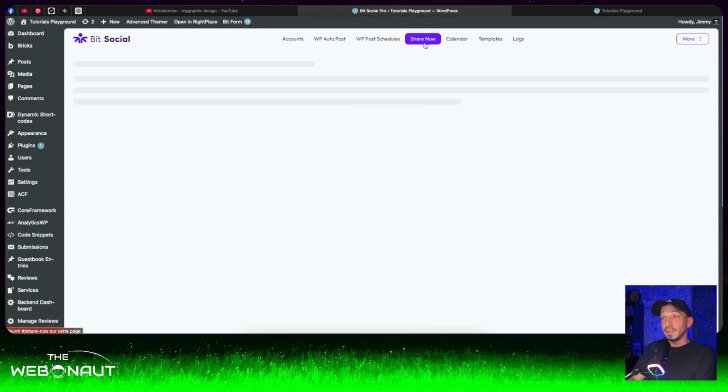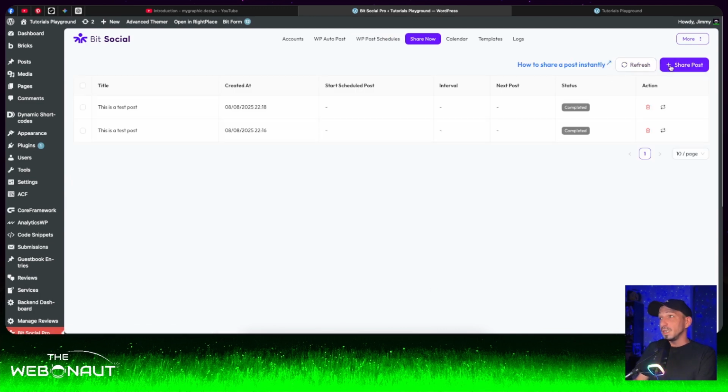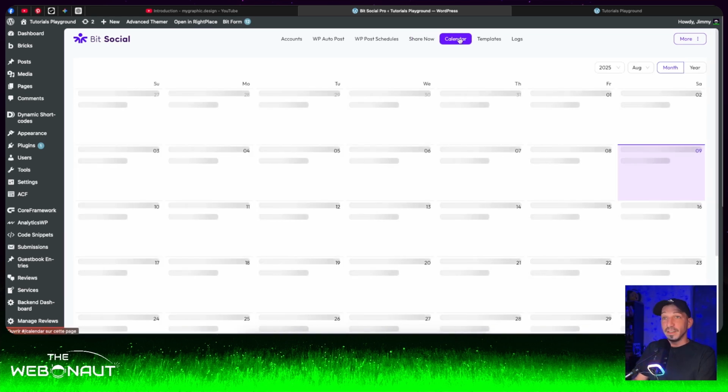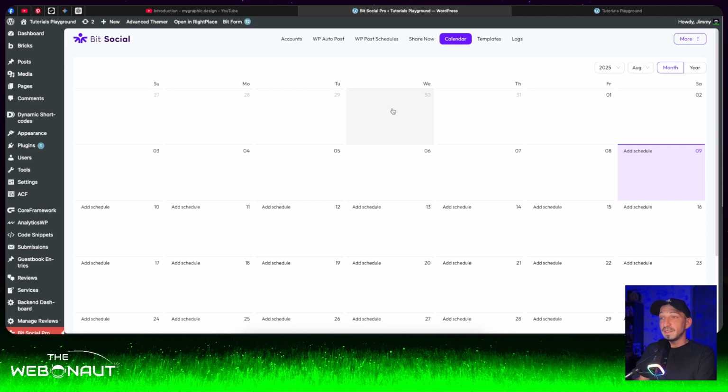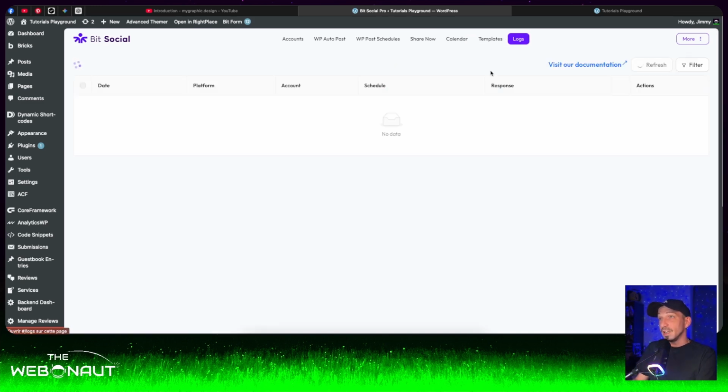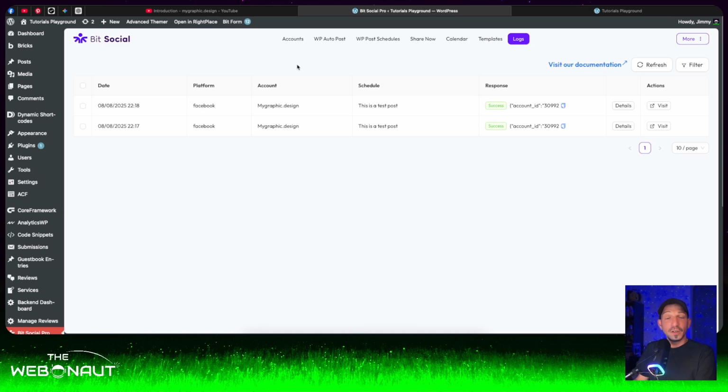You also have a share now. Share now, well, it means what it means. And this is what we're going to be trying in a second. And you also have, last but not least, a calendar. And the calendar view is pretty cool. It shows exactly what post is already scheduled. And it gives you a quick overview of what's coming up or not. And if you should or not add some other scheduling. So we have the logs. And here, basically, you will find all the logs of the posts that have been posted on your account.